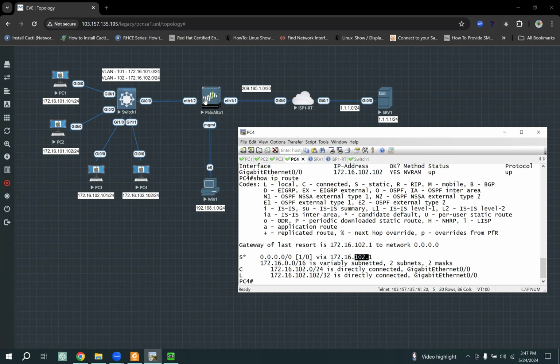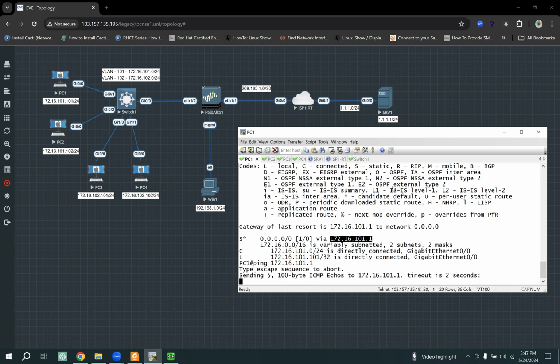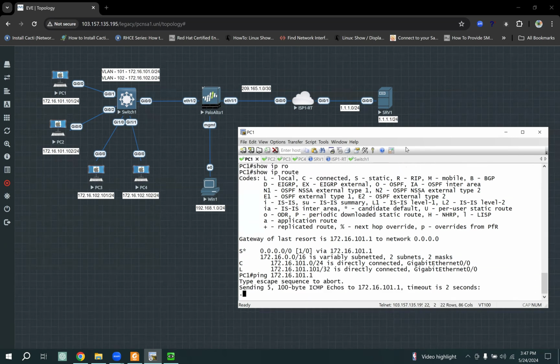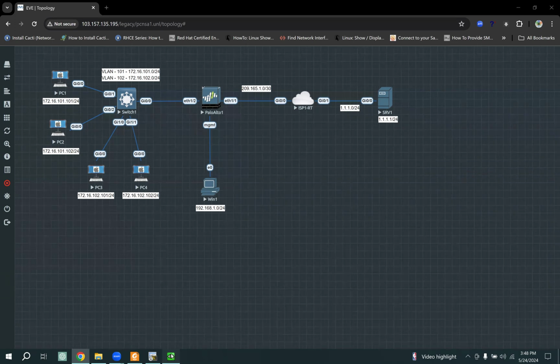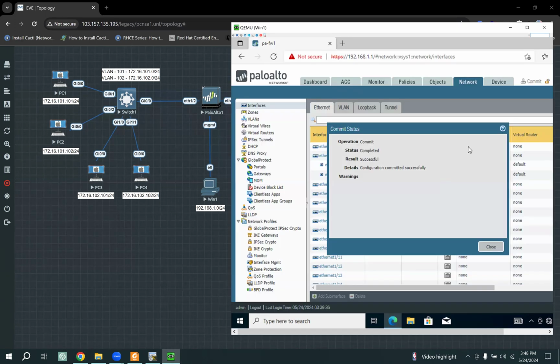I configured the gateway in the Palo Alto sub interfaces. So I want to check the gateway IP from PC1. I just send the ping, but I'm not getting a ping. Can anyone say what is the reason for not getting the ping? We need a policy in the Palo Alto firewall. Yes, we need an ICMP policy.